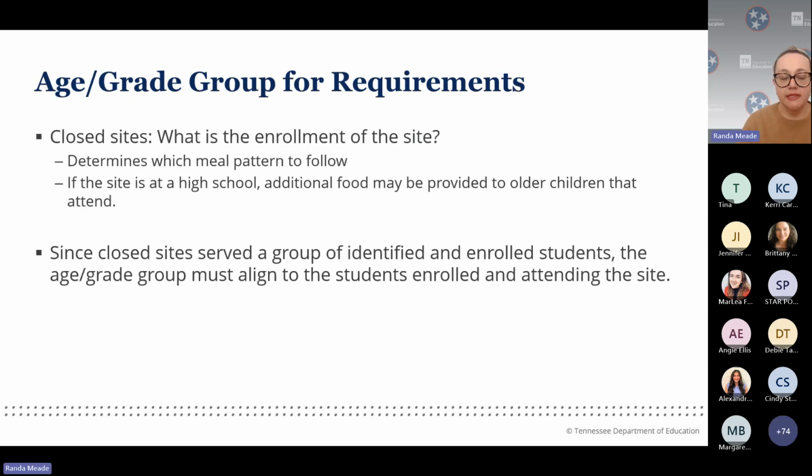For open sites for your age grade group, you put the grade group that you're targeting. So if you have an open site and it's at a library when it's time for like the little kiddos to be there for like story time, you would do the K-5 meal pattern. If you're targeting something where you know that there's going to be older students and you think that it might be more high school, you would select to serve the high school 9-12 meal pattern.